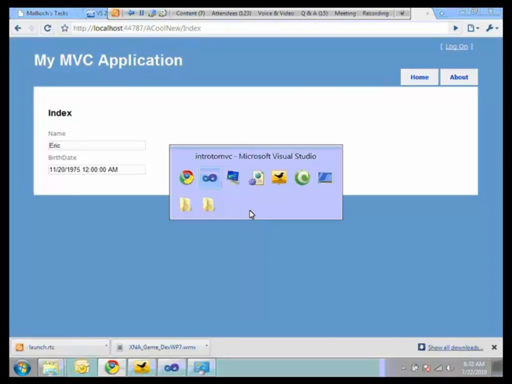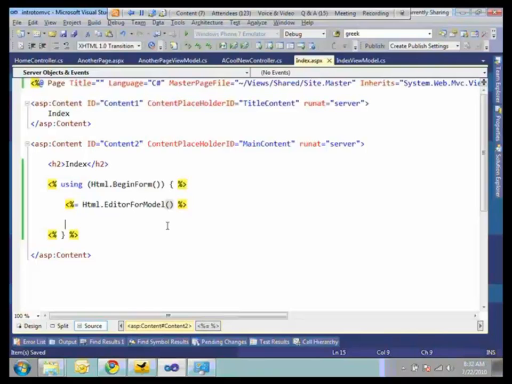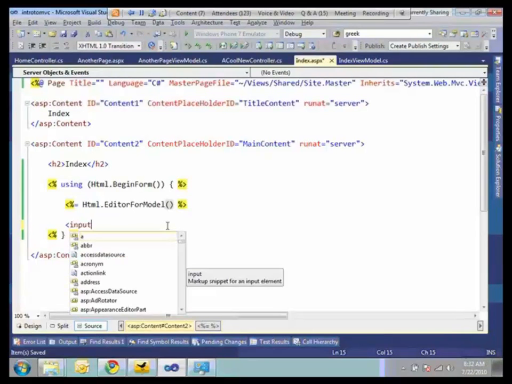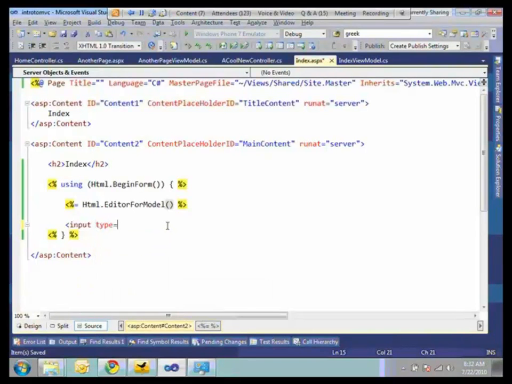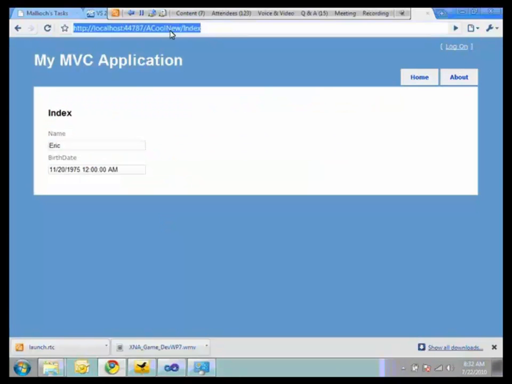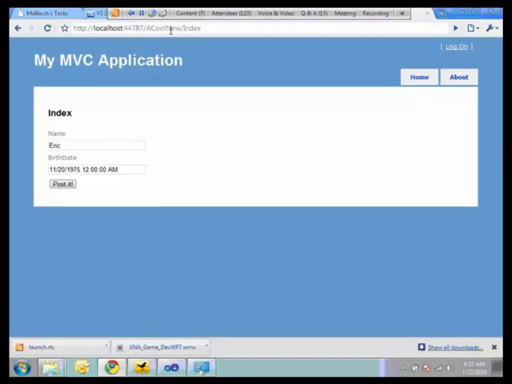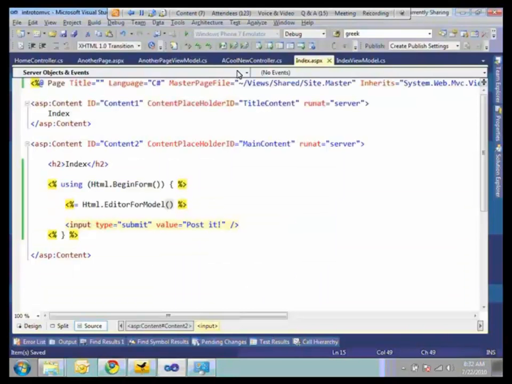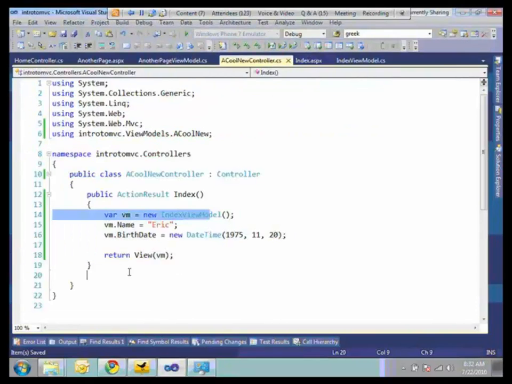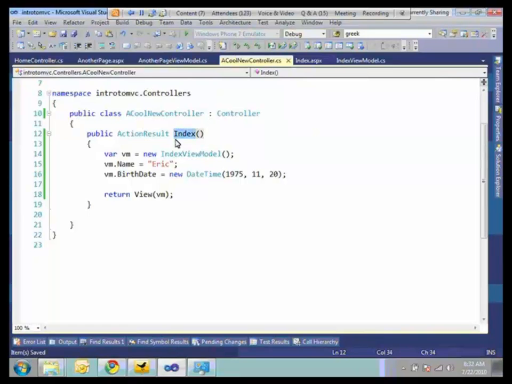Now our form is almost finished, but not yet, because we need a way to submit back. So let's create a submit button, and then value equals post it. And this should be our brand new form. Post it. Cool. So now what we want to do is we want to go back to the new controller. And we have this method here for doing the get. We want to create a method for the post.